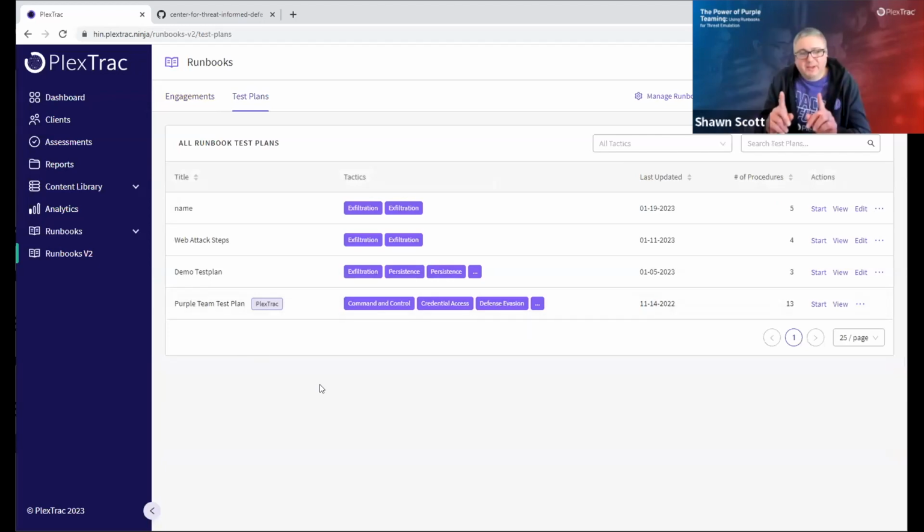And Nick, just real quick, if you've used Runbooks in the past, we just released V2 of Runbooks. Fantastic. Test plan is just what we rebranded the name Runbooks, because it was confusing: the module is called Runbooks, but then the actual set of things that you're going to do is called a Runbook, and words are hard, so we decided to rename it Test Plan.